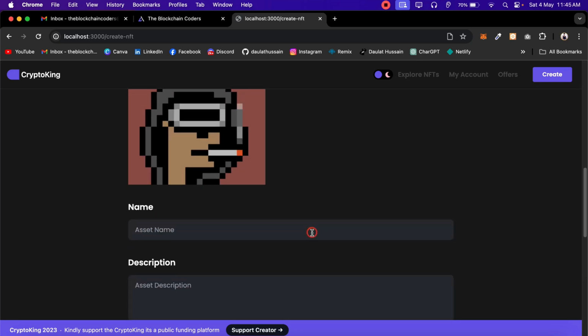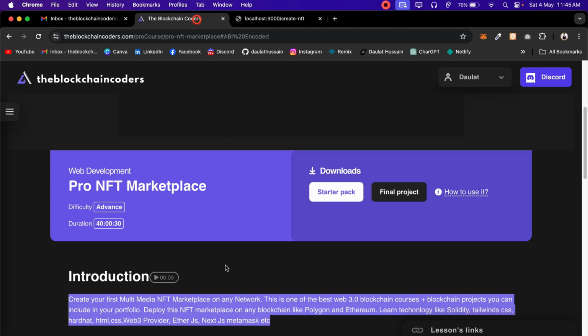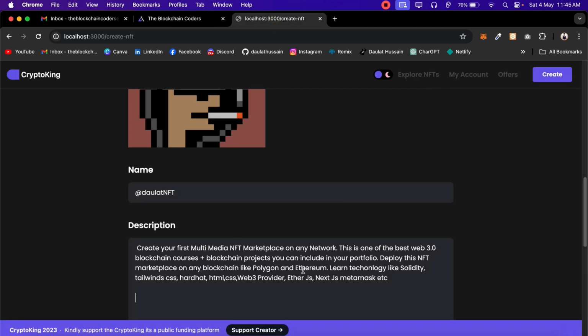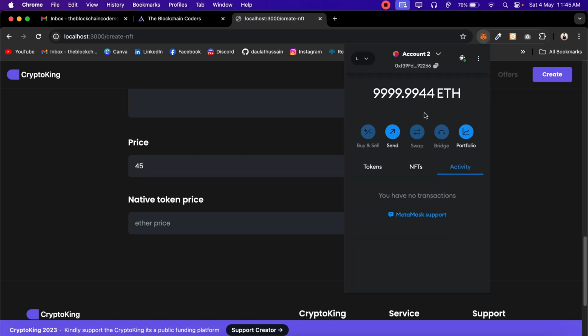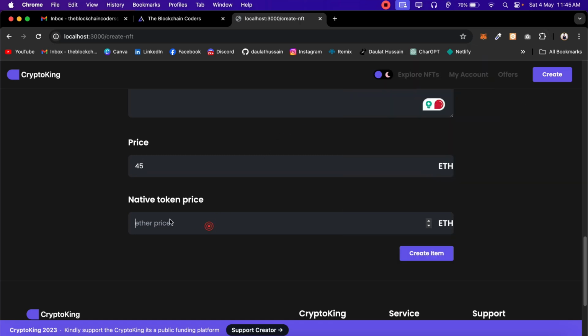I can call whatever I want. I say Daulat NFT. I can give a description, so I can simply copy this text from here, paste here. I can give the price, so I can call it something like 45 because I have enough fund in my Hardhat so I can test it. And for the token price, I can also call it 23. I can click on this create item.